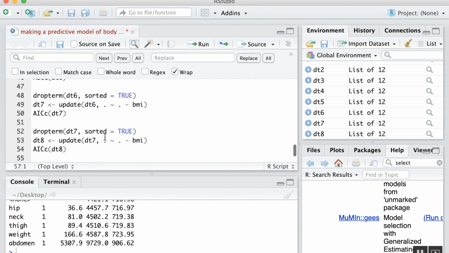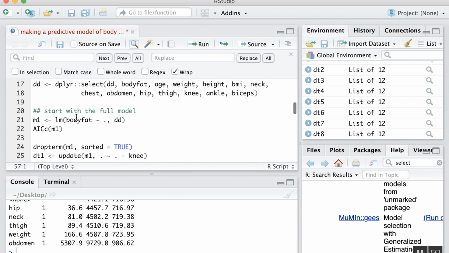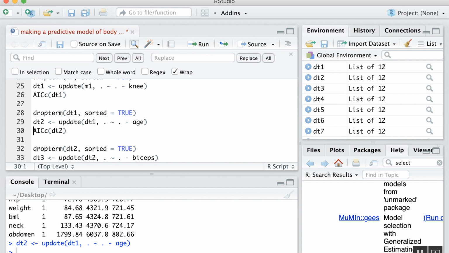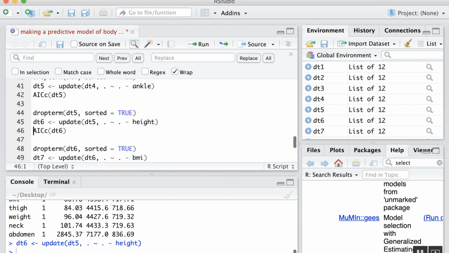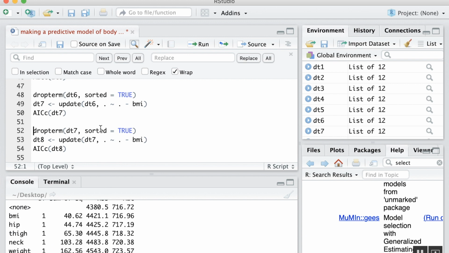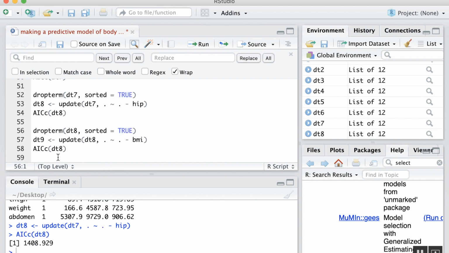Oh, I've made a mistake here. See, I've got 2 BMIs. Let's go back to the start. Go back to that model. Run dt1, dt2 creates dt2, dt2, dt3, dt3, dt4, dt4, dt5, dt5, dt6, dt6, dt7, and now that's BMI gone. Now this one should be hip here to give that one. Good.